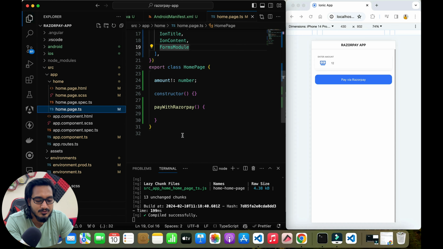You know why? You need to go to your main.ts file if you're using standalone approach, or you go to app.module.ts file if you're using ngmodules approach. In the ngmodules approach, you need to just simply pass HttpClientModule in your imports in the app.module.ts file. But if you're using standalone approach, you need to go to main.ts file and you need to pass here provideHttpClient. Okay, and you need to import this provideHttpClient from this particular package. Okay, this is imported, which you can just see here.